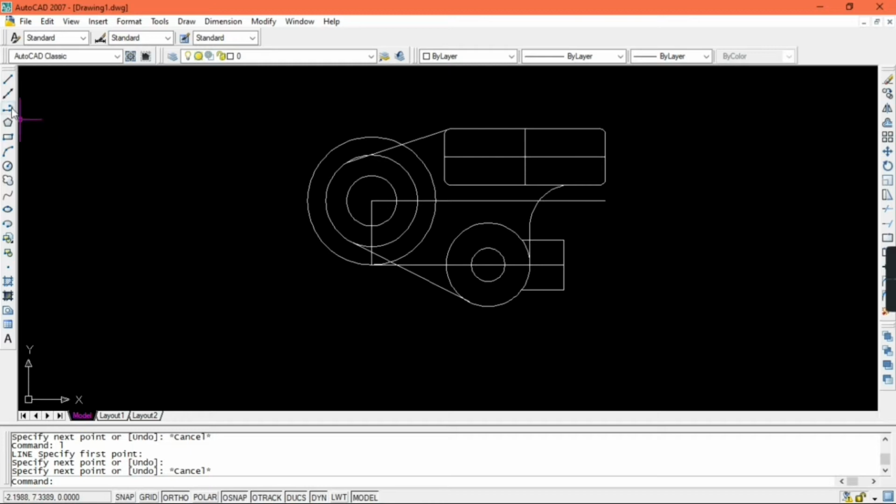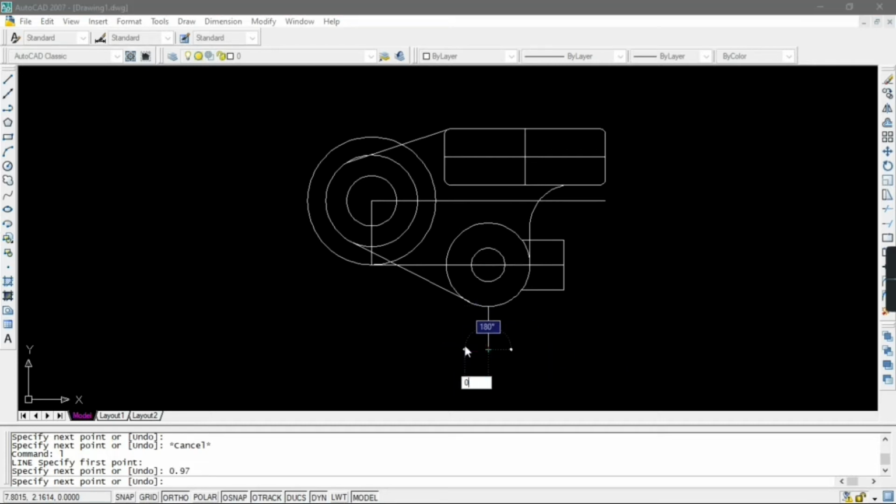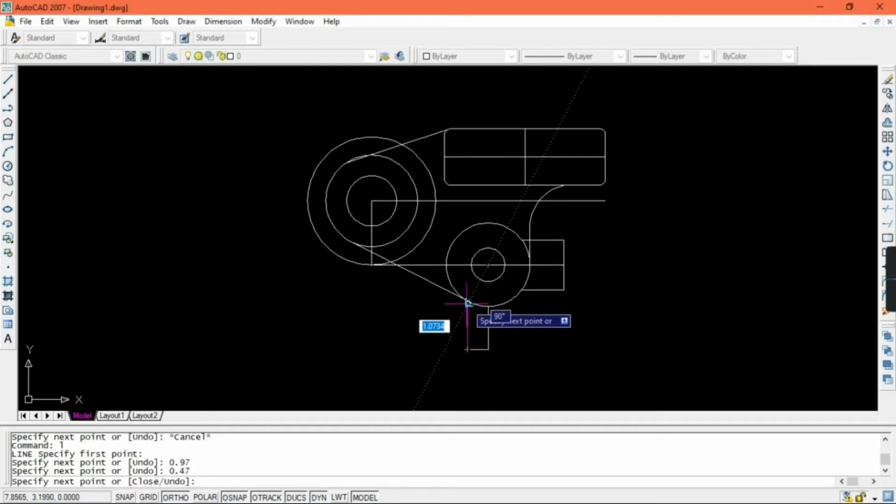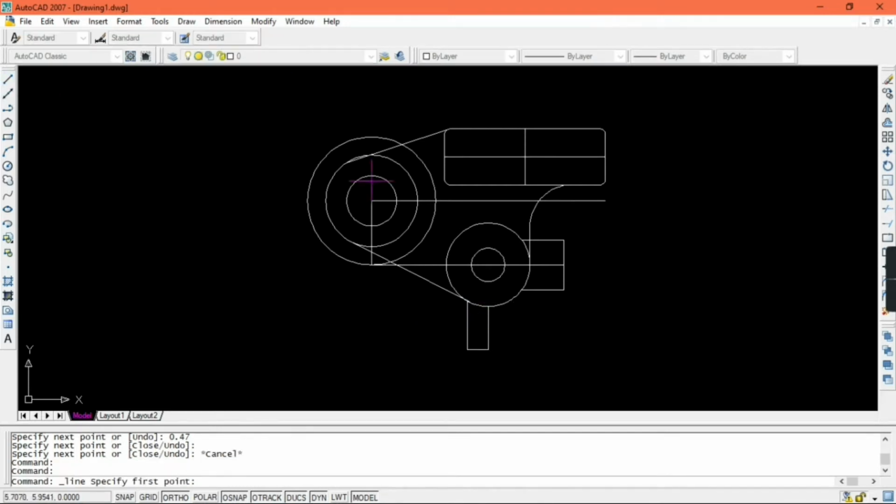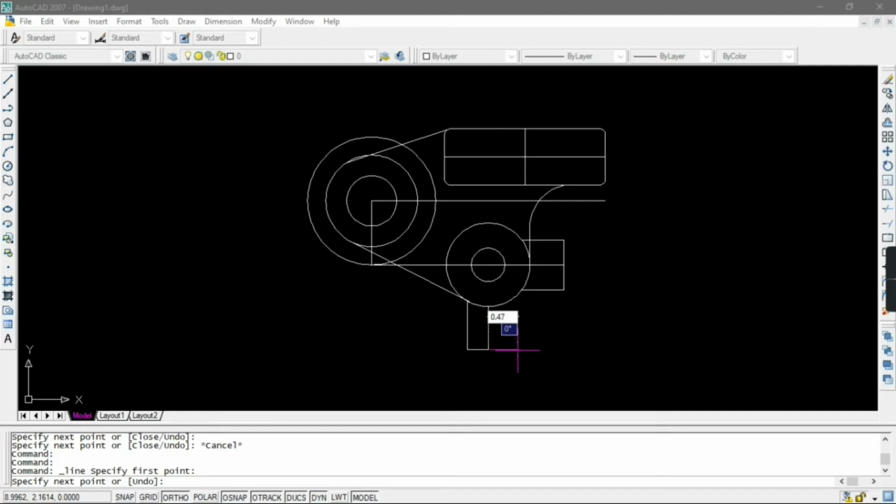Command line again, or simply click here. Then, starting from the bottom of the circle downward with a length of 0.97, then drag to the left, length of 0.47, then to the intersection, drag upward. So after doing that, do it to the other side.